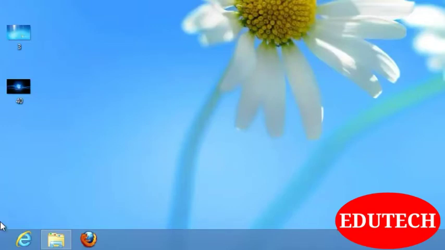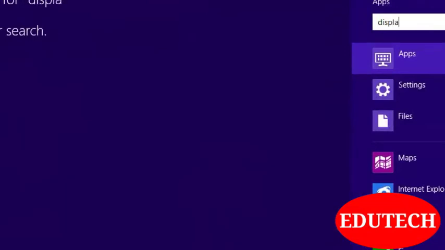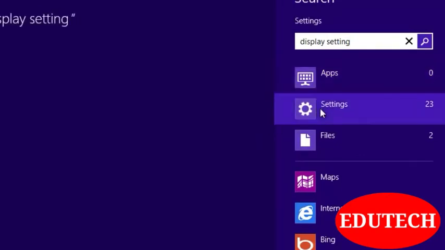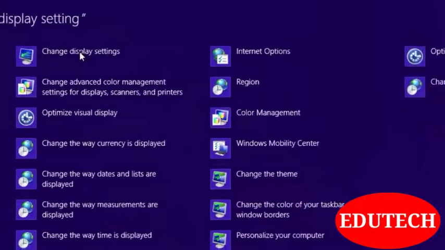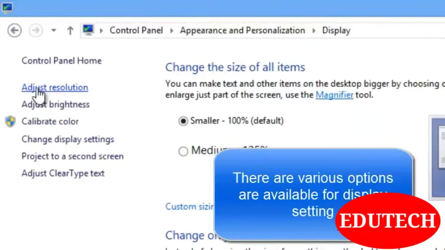So to set the display setting, first write display setting and search this keyword using the setting application. So it will display some results. Now select change display setting and using this option you will be redirected to the control panel.